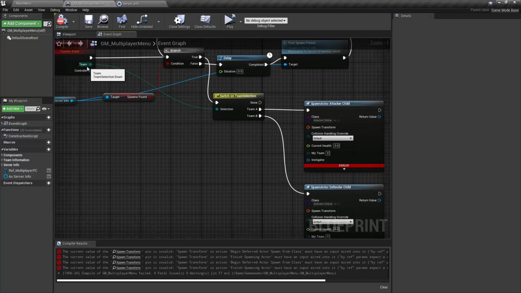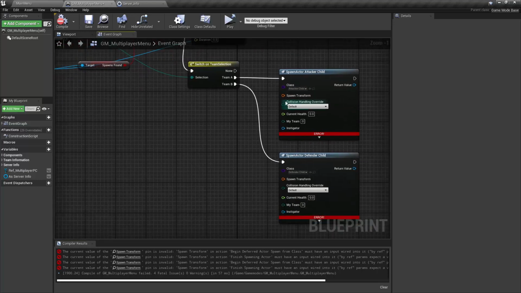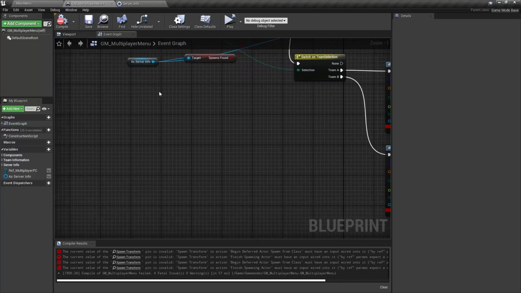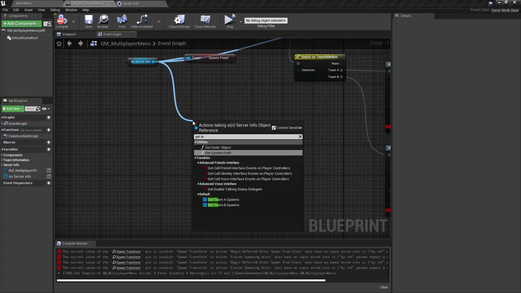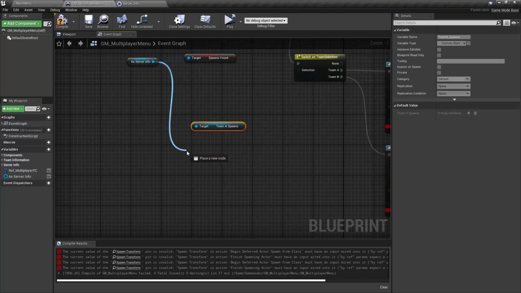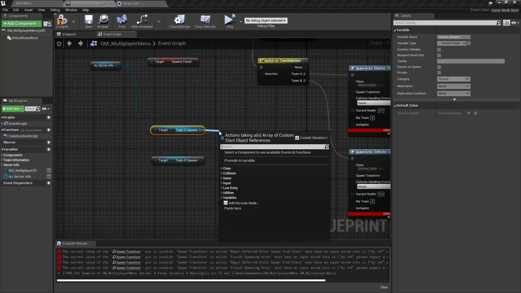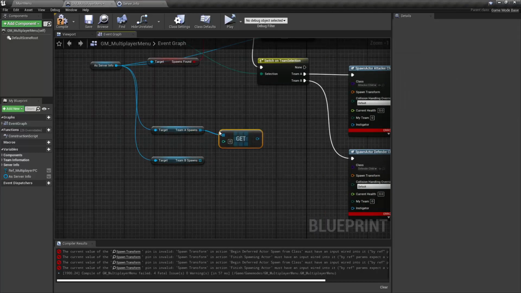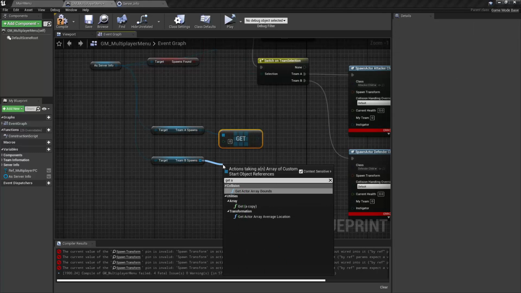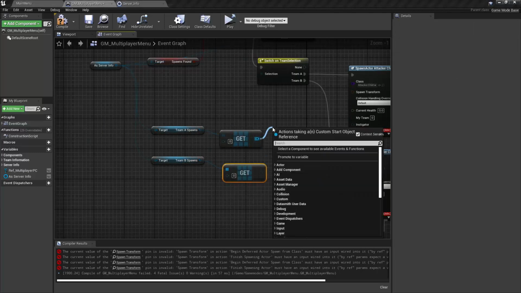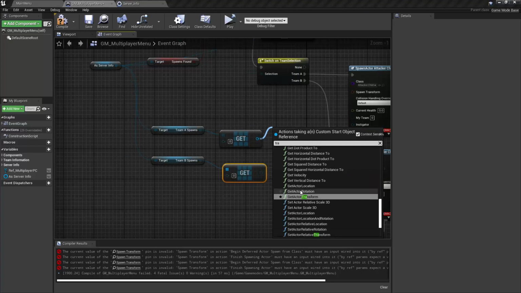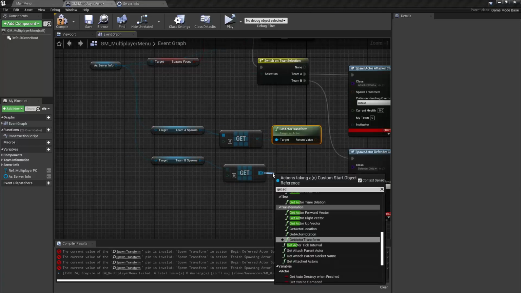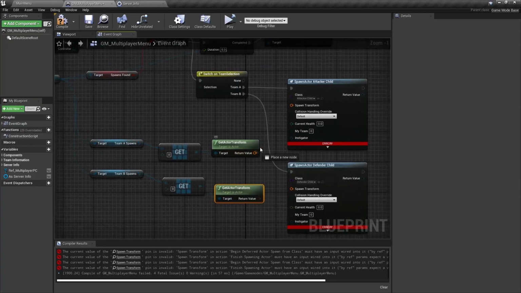So the team is set up now, so we will actually handle the spawn transform because you have to have one. The way that we're going to do that is off of this reference to our server info, we are going to get team A spawns, and the same thing for team B spawns. We're going to drag off this and get a copy, and do the same for the team B. And then we just drag off and type transform, and we're going to get our actor transform.